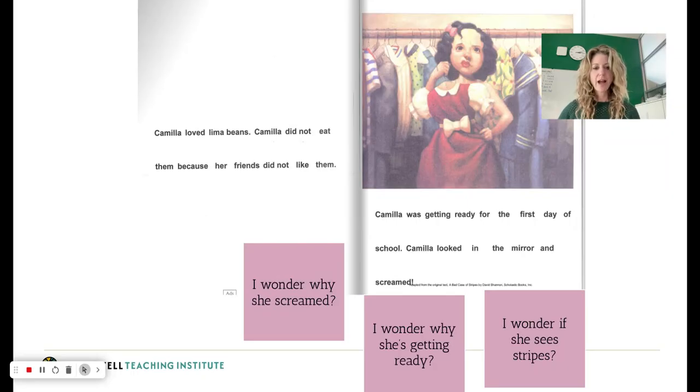A student might write, I wonder if she sees stripes. This student's already predicting, which is great and fine. Later you'll teach prediction. For now, this is fine to be wondering that. This student might have good comprehension. They're already making inferences based on the title and cover page of the book.